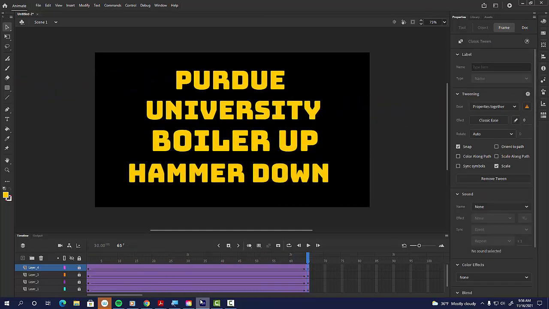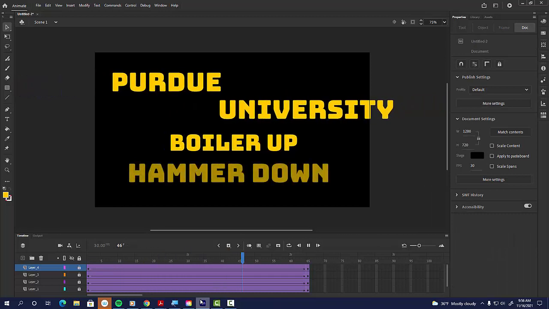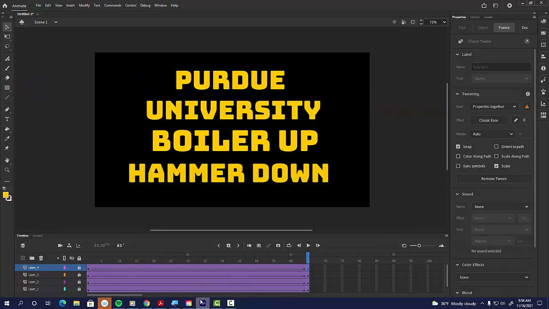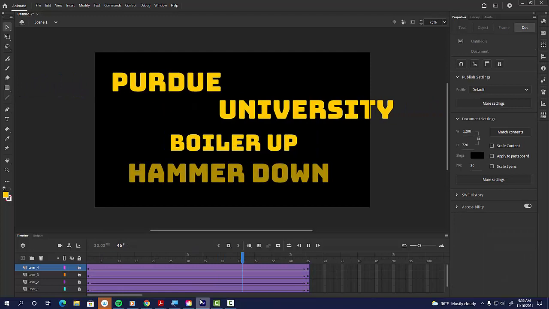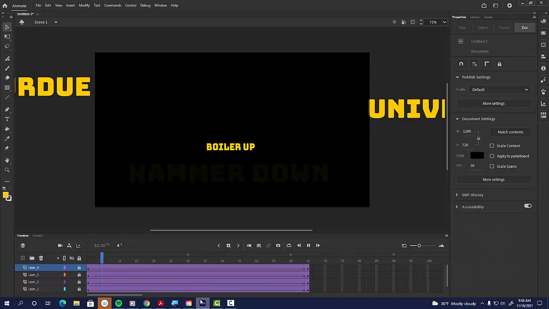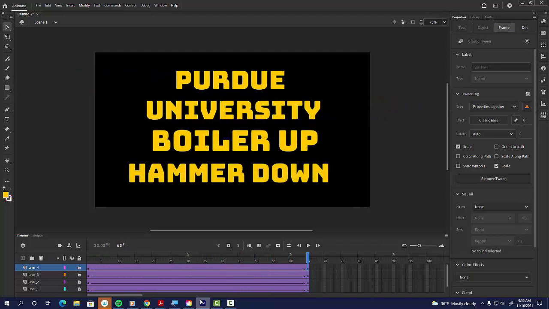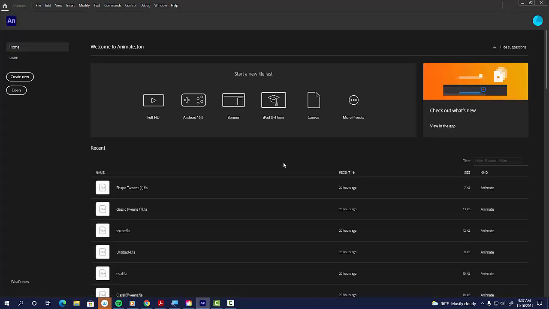Purdue and University are moving, and then Boiler Up is kind of getting bigger. It's growing. And then Hammer Down is fading in. You have to kind of watch it carefully, but it starts invisible and it fades in as time goes on. So in this lesson, we're going to learn how to do this. And I'm going to move pretty fast here. So let me close this copy and do a demo.